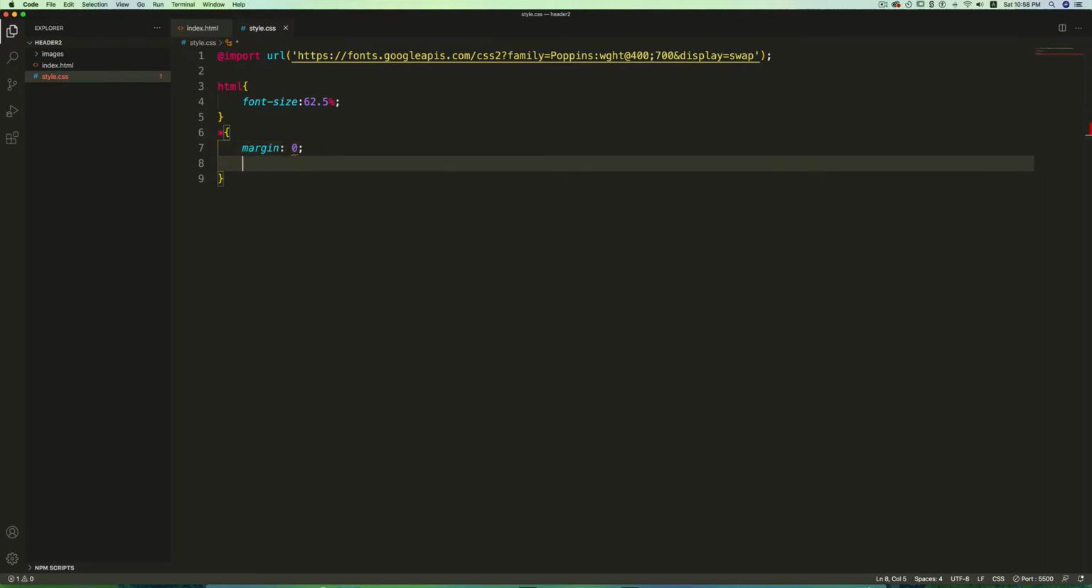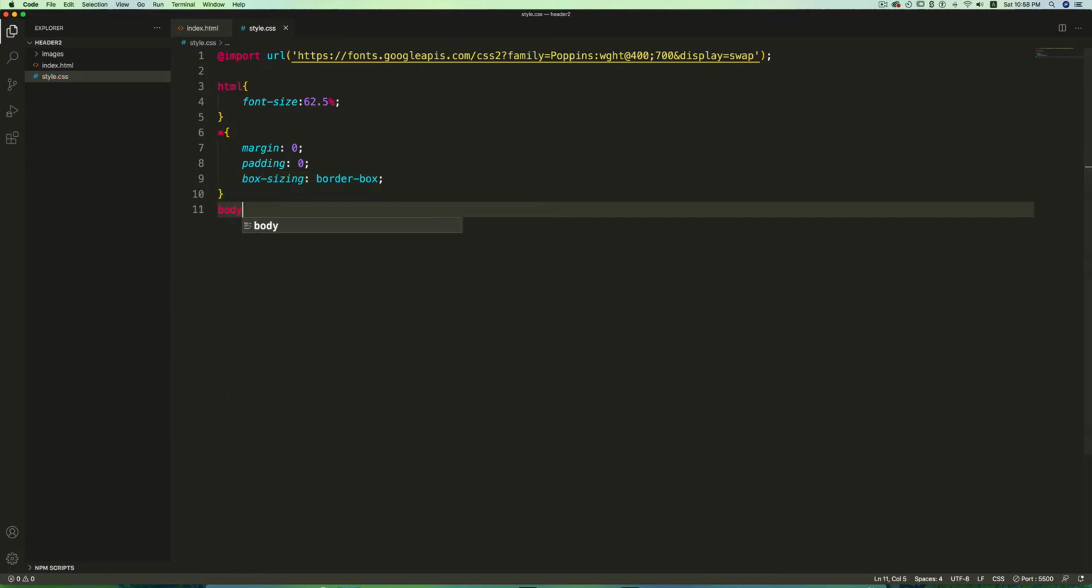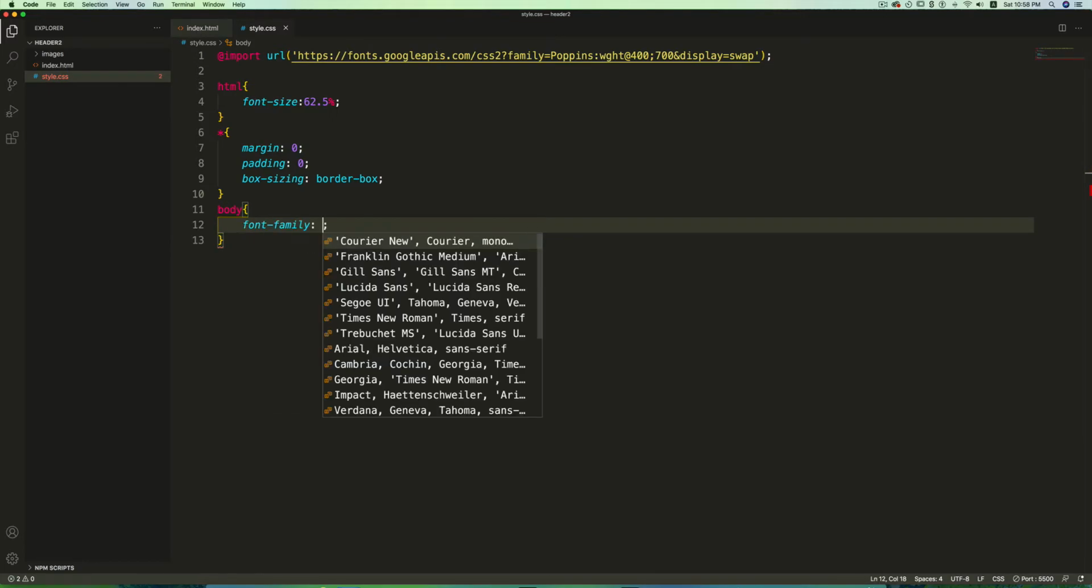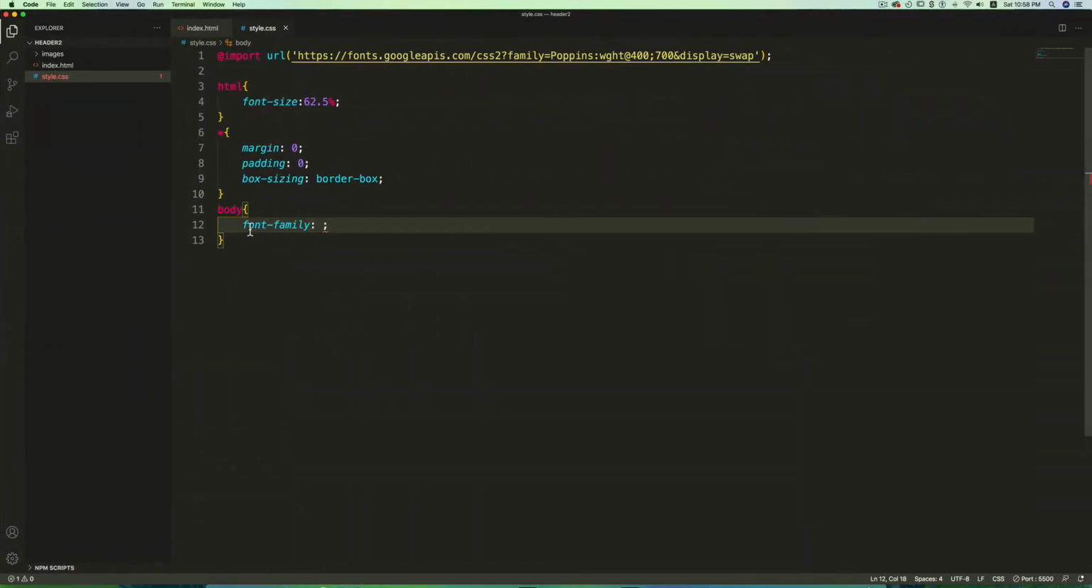Margin to 0 and padding to 0, and box sizing border box. Then I will target the body, and here I'll write font family. I can just copy this from here, copy this and paste it.